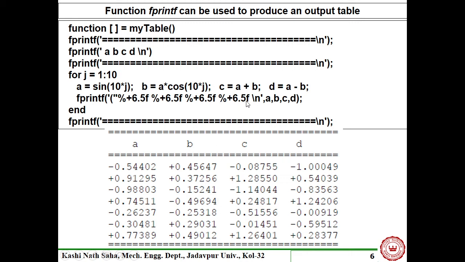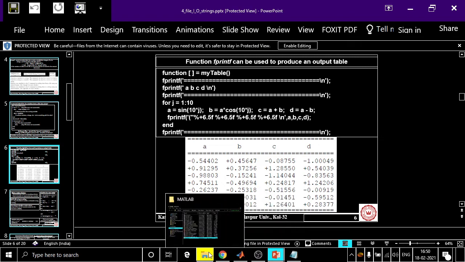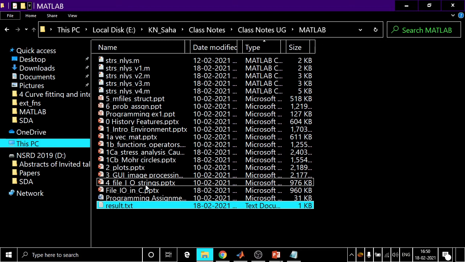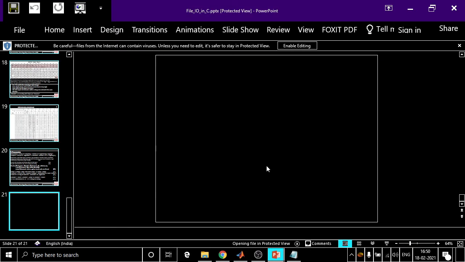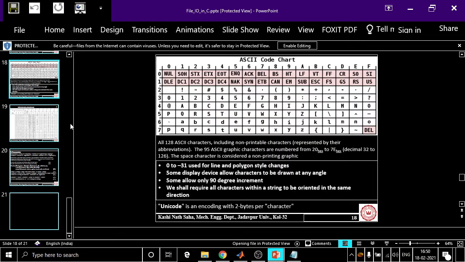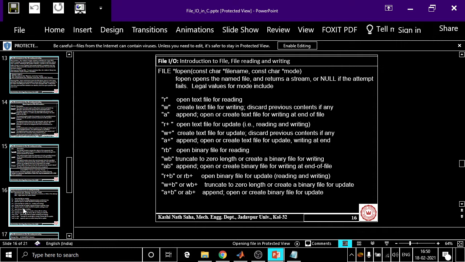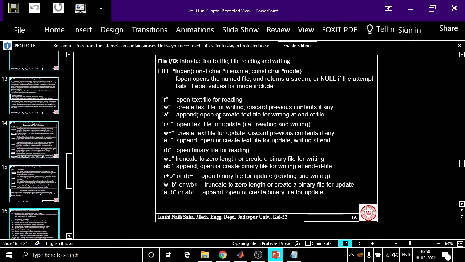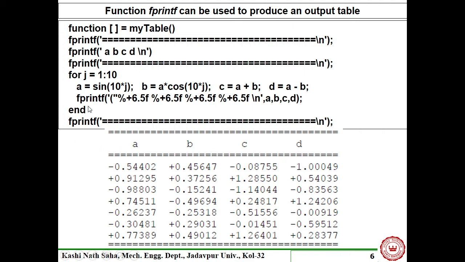So these are known as format statements. We have seen earlier, we can use F, LF, E, X, etc. LF for long format, etc. Something we had discussed in connection with C, right? Okay, so this much is clear.